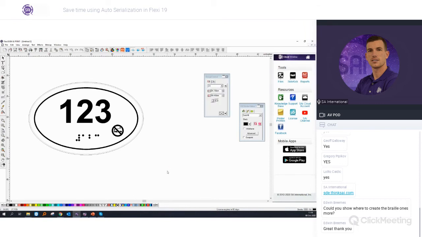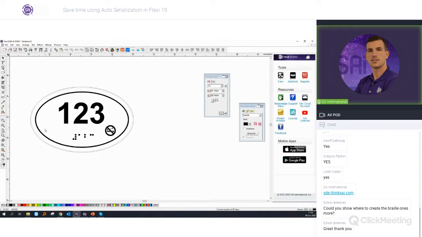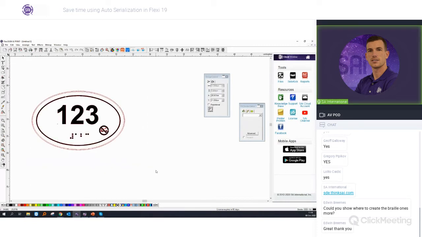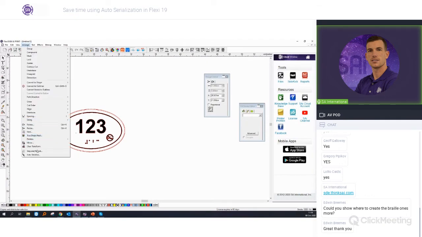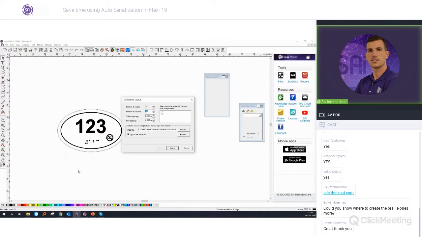Okay, perfect. So we have our master template ready. So we have text and we have braille, a cut contour around my sign as well. So I will select my sign and I go to Arrange, Auto Serialize. So in the tab Arrange, Auto Serialize. This is from my next example.